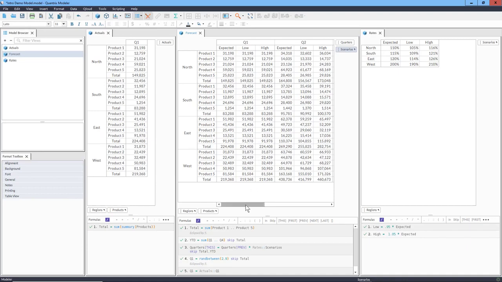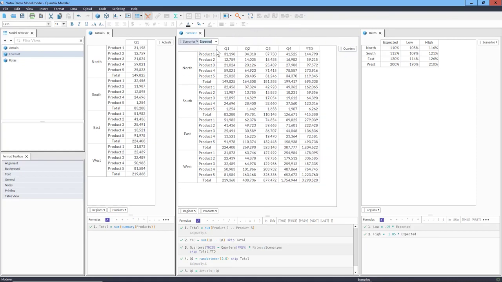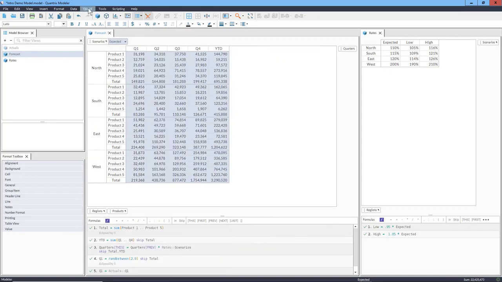Boom! That is now 300 cells computed with just 4 formulas in this matrix. Maybe it's a little easier to navigate if we put the scenario up here in the filter tray. Finally, we have a goal of sharing this with our team. First, we'll remove the actuals matrix to simplify a bit, and then we'll save it to Quantrix Cloud.